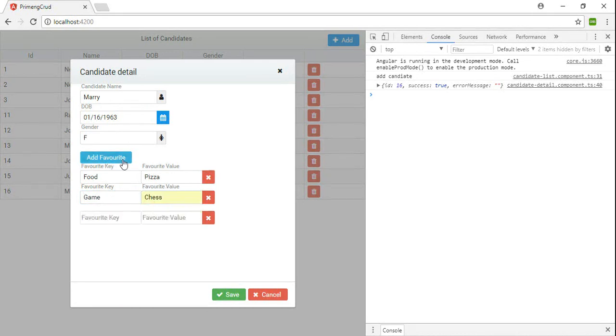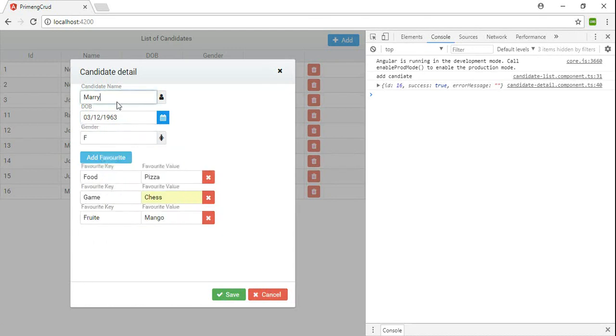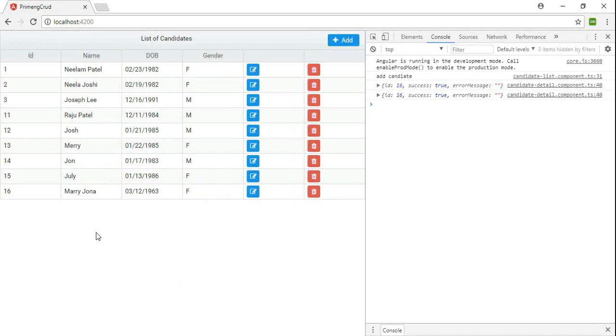Yes, add one more. Now just date of birth to 12th March 1963. Now click on save. So see, name updated, date of birth also updated. So we successfully edited candidate information.